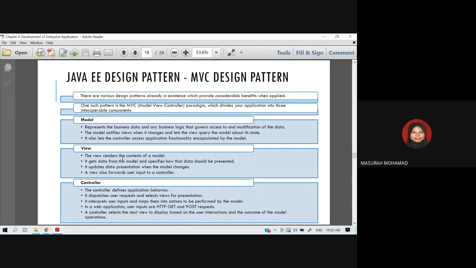View is to present the data, and then to process the data being received in the model components. And the last one is the controller, which is the controller of the model and view.